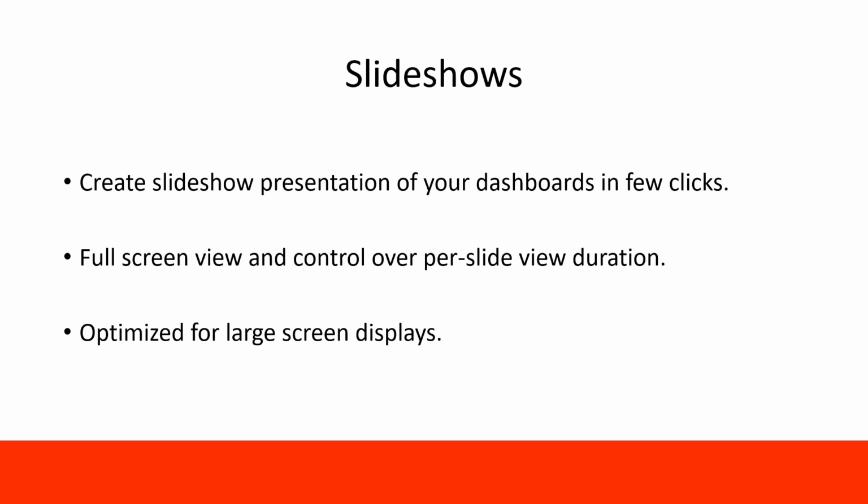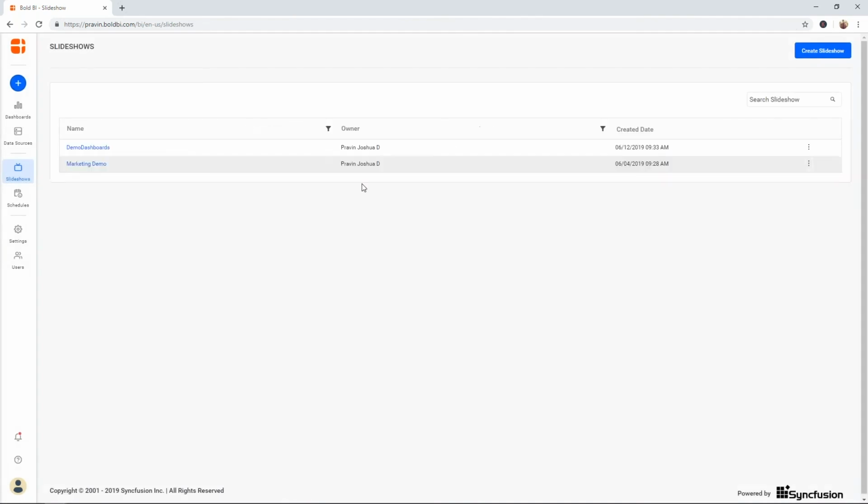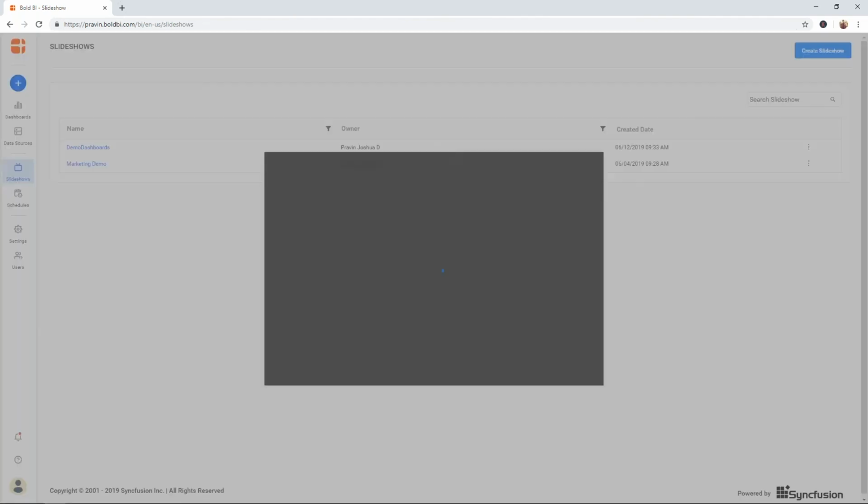To add a slideshow, again, let's go back to the application, and you can see at the left side we have the slideshows option. Just click this, it'll take you to the slideshows listing and show you the list of slideshows that you already have. And let me show you how to create a new slideshow from scratch.